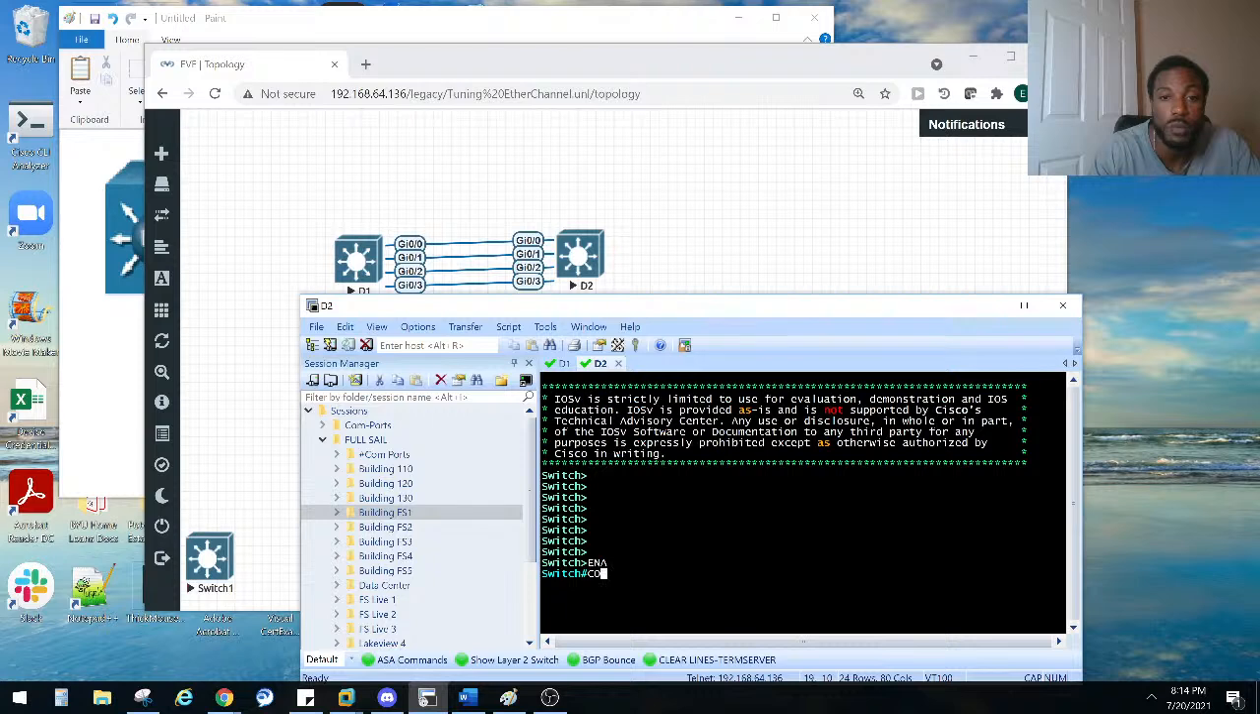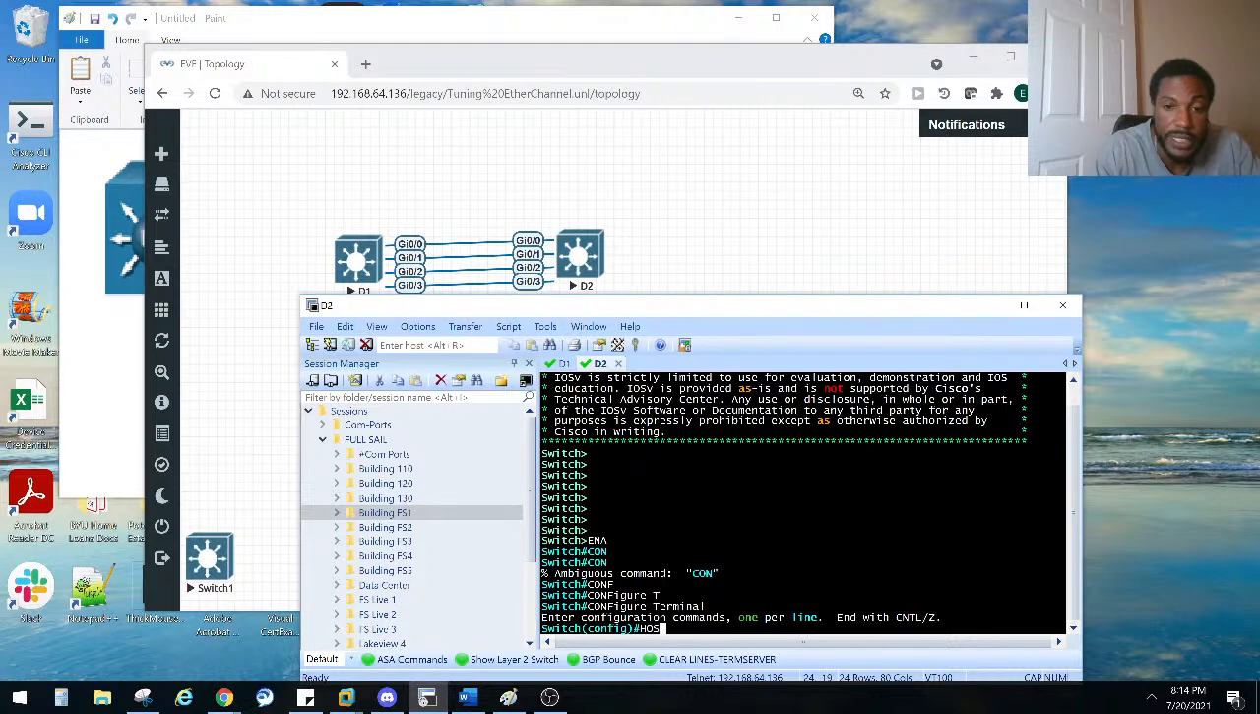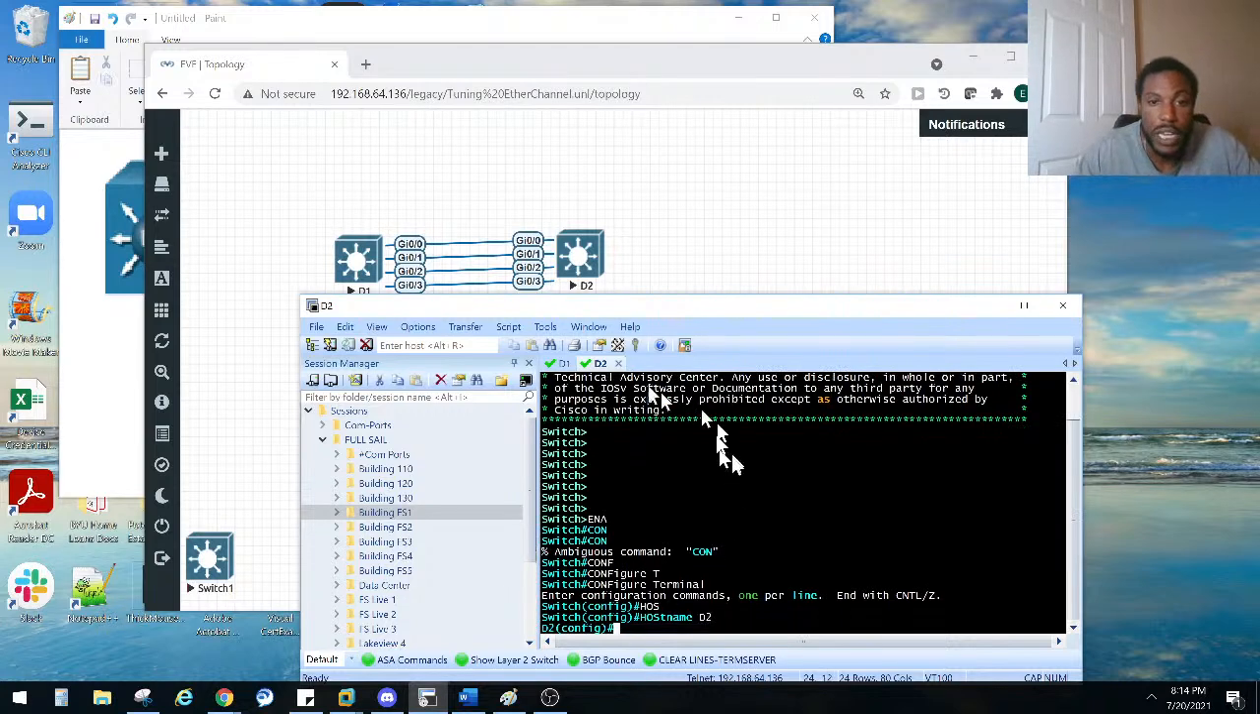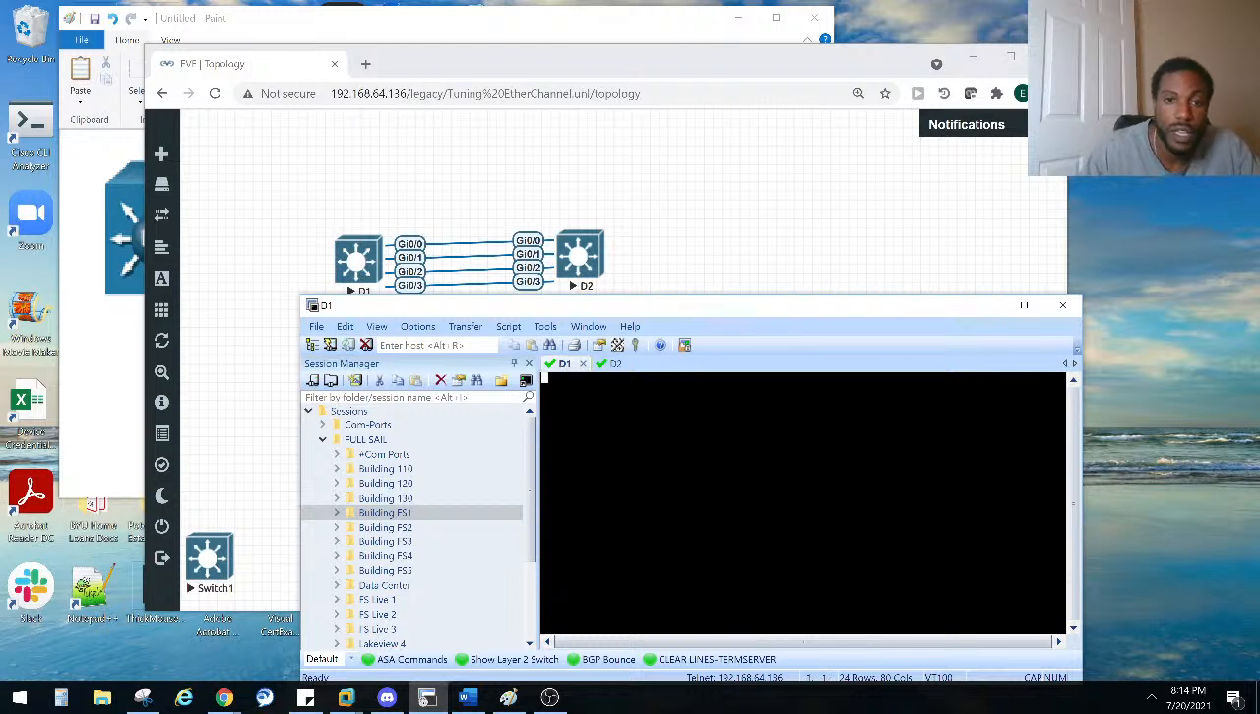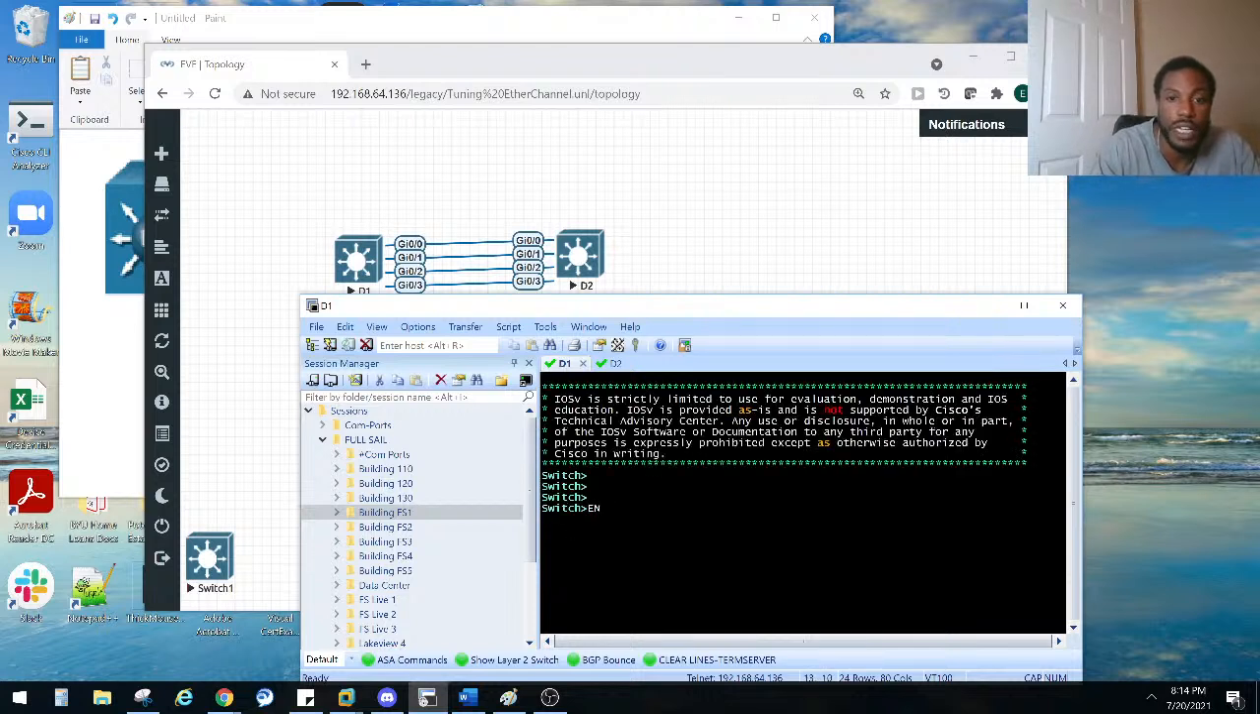So we'll go to global config mode. He is switch D2, so we're going to call him D2: configure terminal, hostname D2, right? And then we'll go to D1. Call him D1. Enable, global config mode, hostname D1, right?